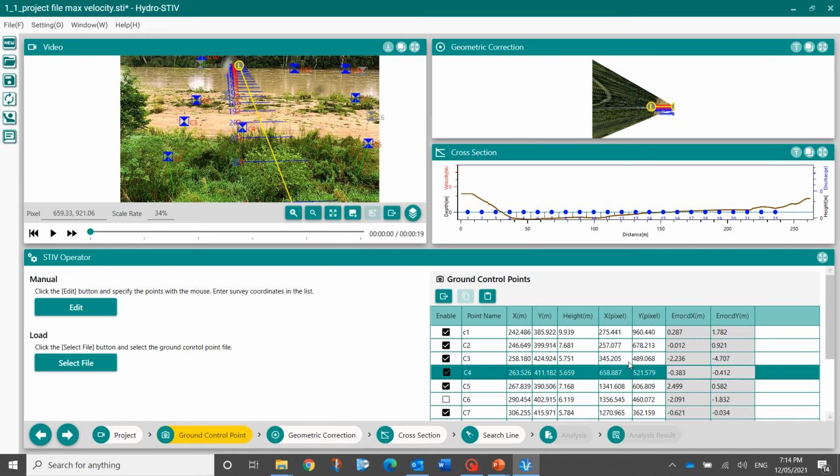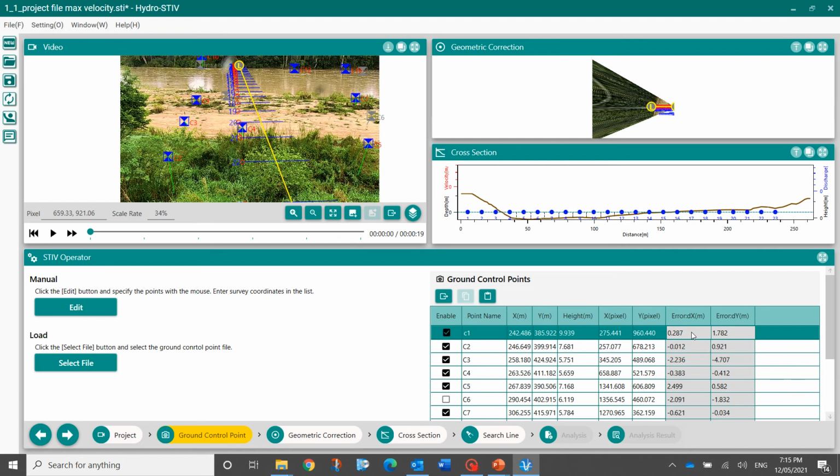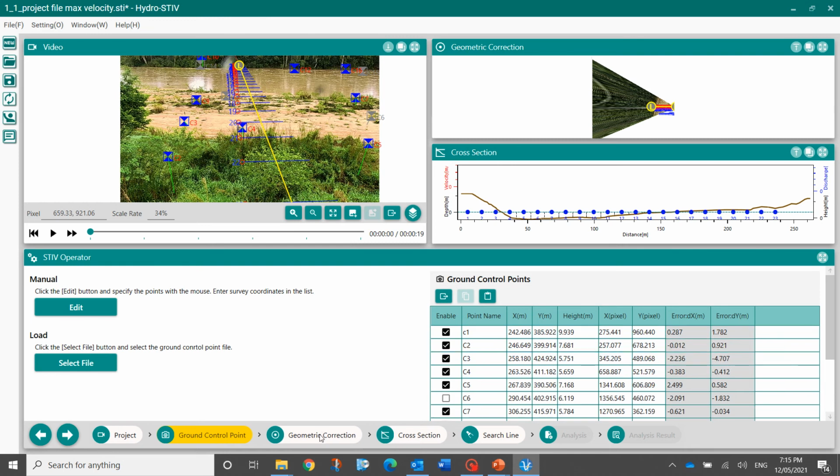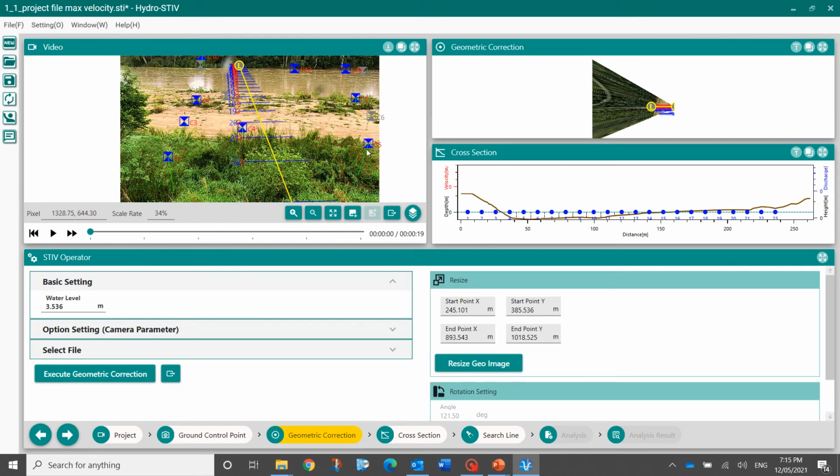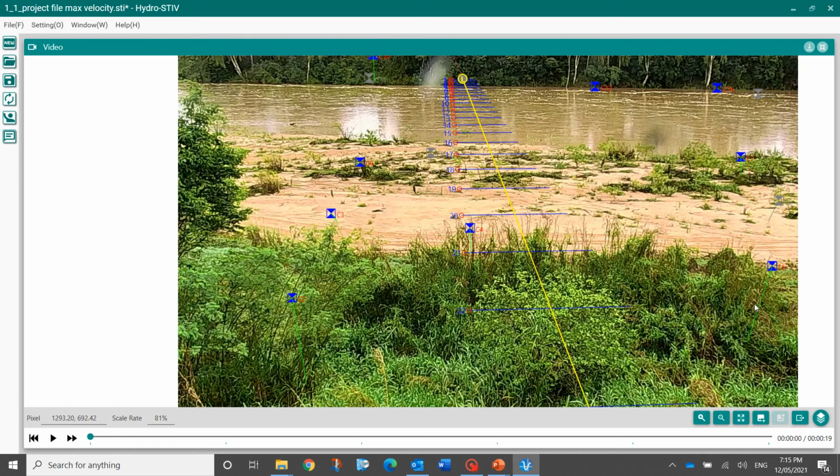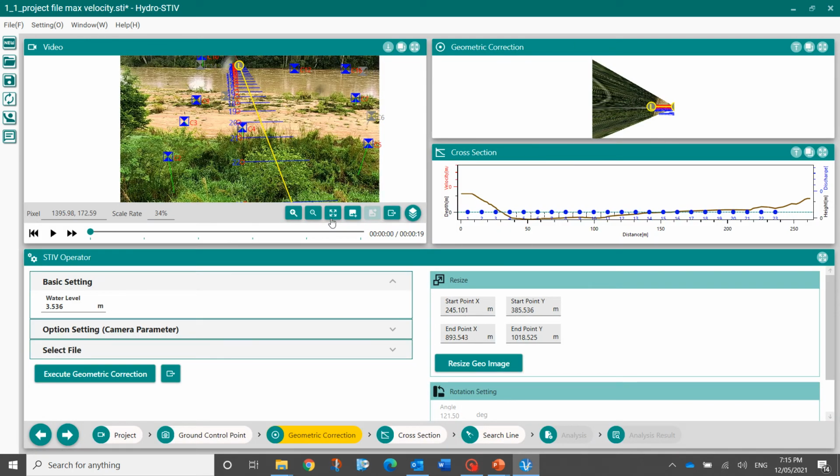If we go back to our ground control points here, so now it's worked out the reprojection errors for each one of those points. What the Hydro-STIV software does, you notice these green lines here dropping down. So they're another indication of the quality of your ortho rectification. Those lines should be nice and heading vertically down, and they're designed to head down to where the water level is, or up to where the water level is when they're underwater. So that just gives you an idea of the quality of the rectification process.